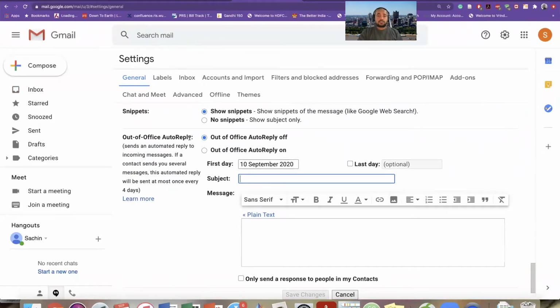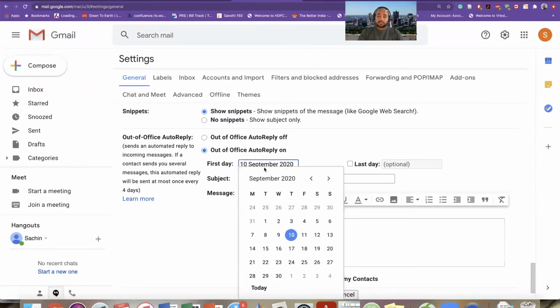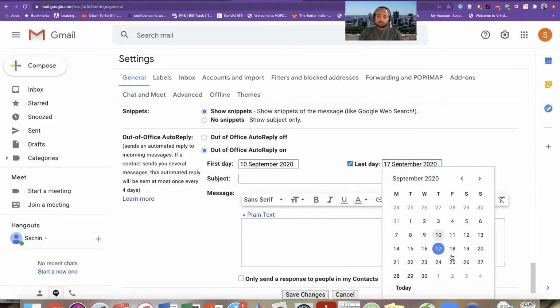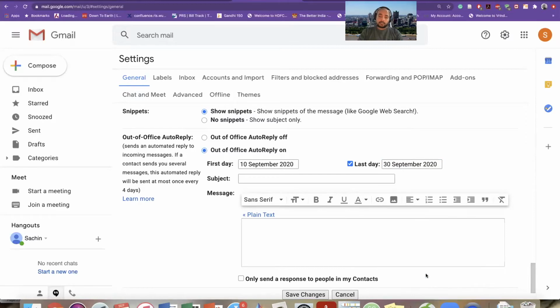So there are three things. First, you have to set the auto reply. You have to set a date when you are going to be out. So I'll say 10 September to the last day. I know that I will be out till 17. I'll say away from office.